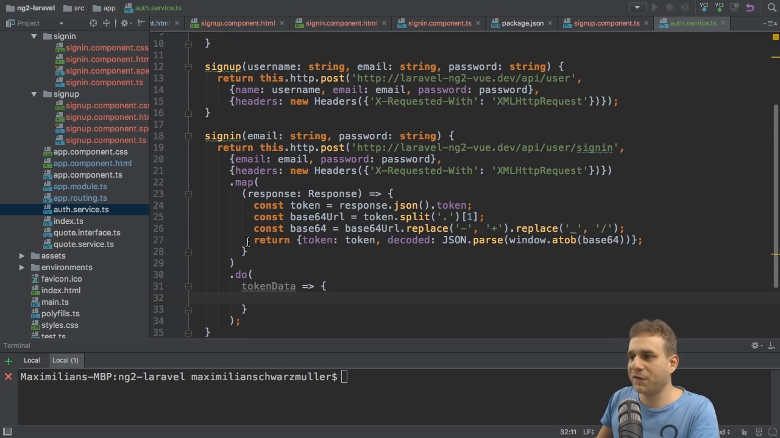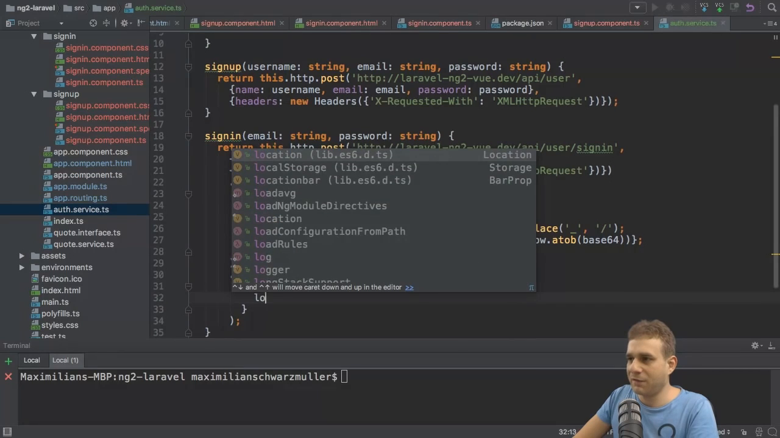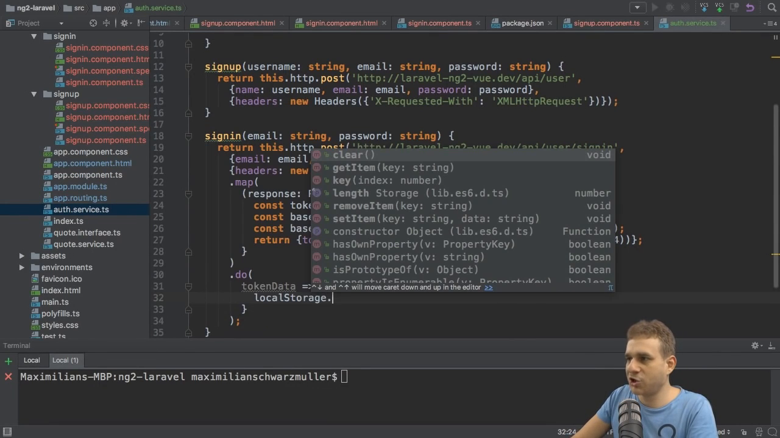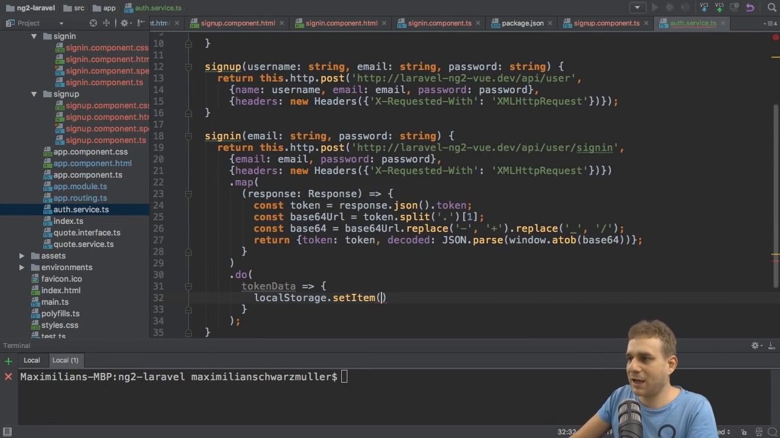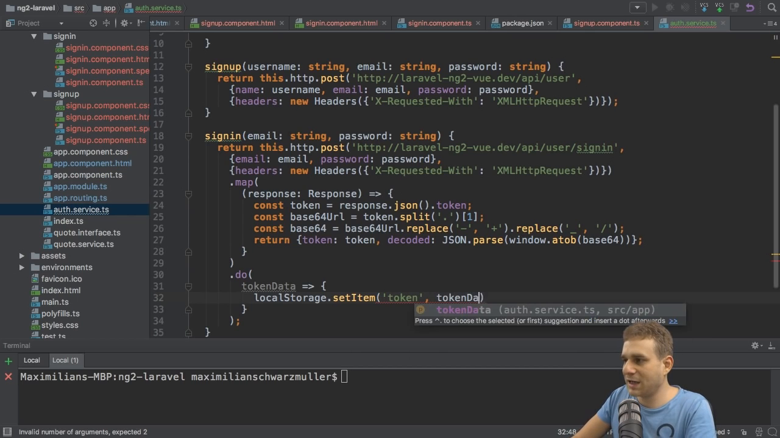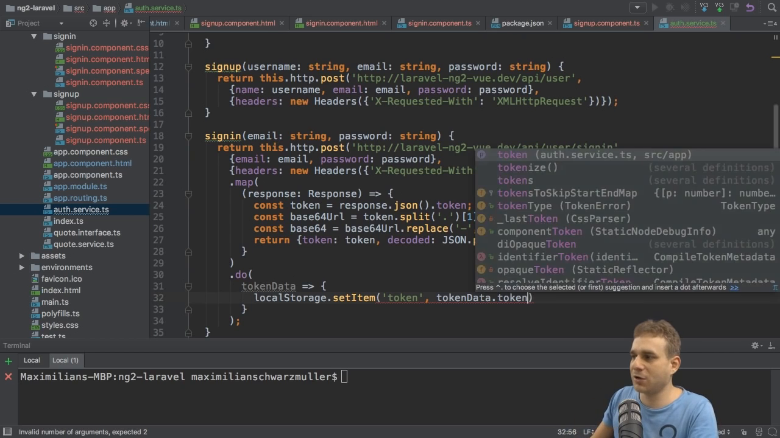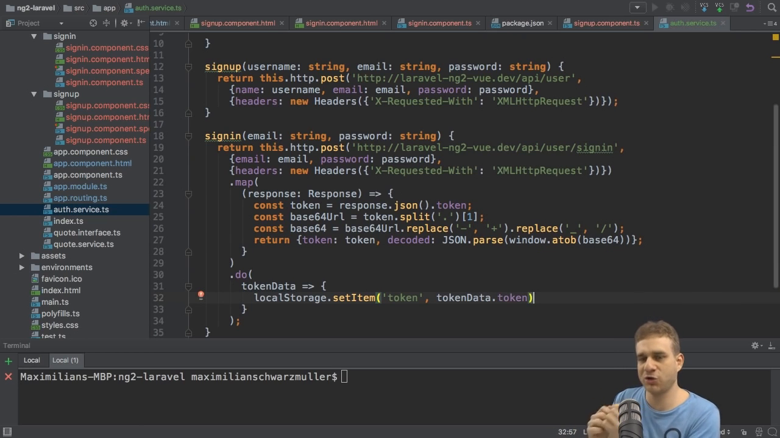And the thing I want to do with the data is I want to store the token. So what I will do is I will reach out to my local storage, and there I will set an item, name it token, and store my token data token, so this string token, in the local storage. And I choose the local storage here because I want to have this token persist even if we reload the application.